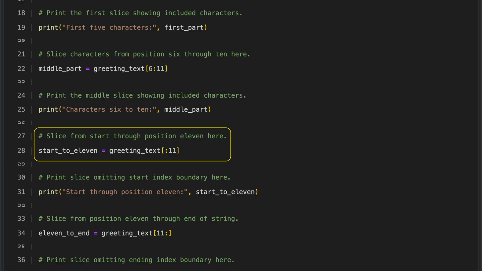In this example, we slice a string from the beginning up to the 11th position.